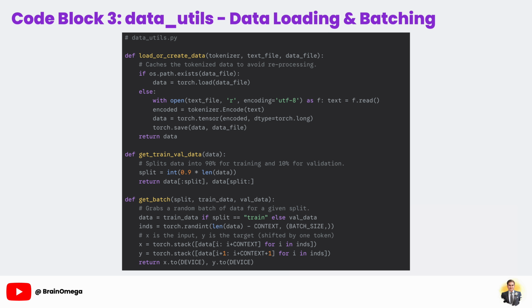Okay, our tokenizer is ready. Now we need to prepare our mountain of text data for training in datautils.py. First, look at the load or create data function. Tokenizing a large text file can take a little while, and we don't want to do it every single time we run our training script. So this function is a smart utility.